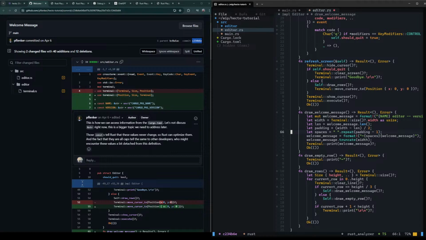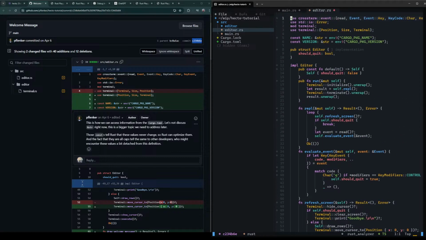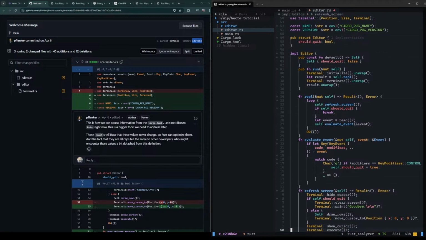Rust is kind of hard, man. I need to debug a bunch of stuff. Okay, let's carry on.